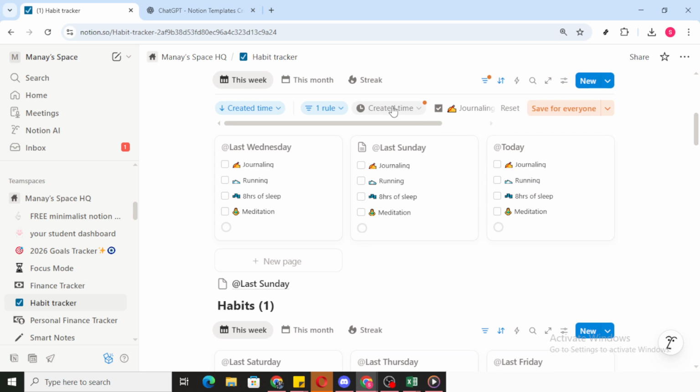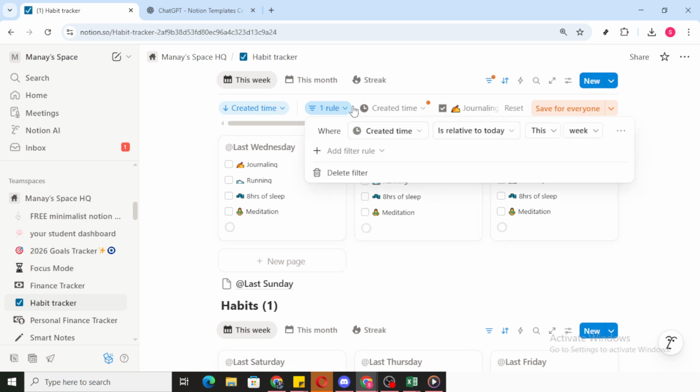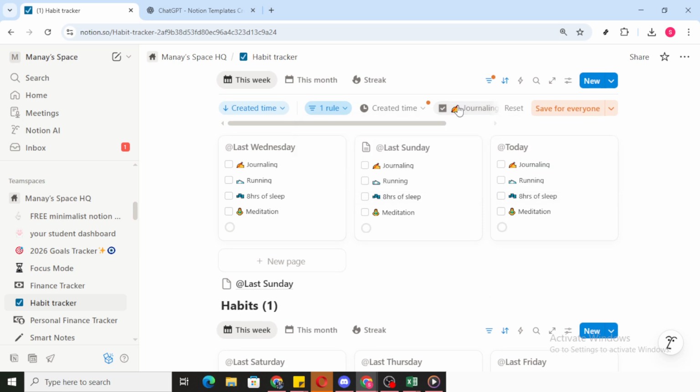A few quick tips to make this smoother. Make sure you're editing the correct view if your database has multiple tabs at the top. Each view has its own filter settings. If something still looks hidden after you've cleared filters, check the sort settings in the same menu, since sorting doesn't hide items but can make them appear out of order.